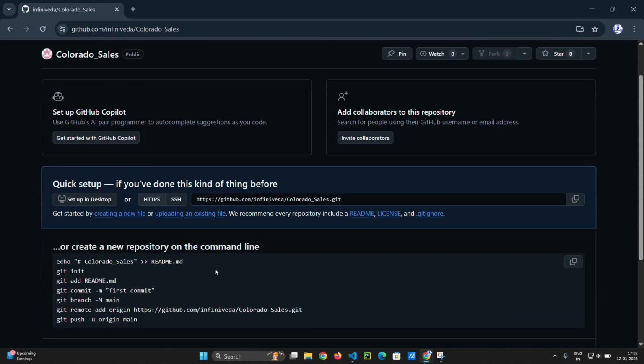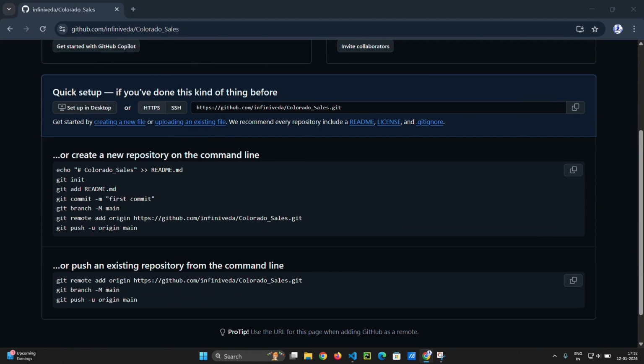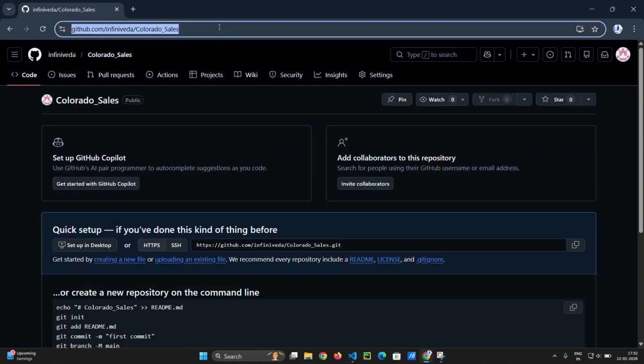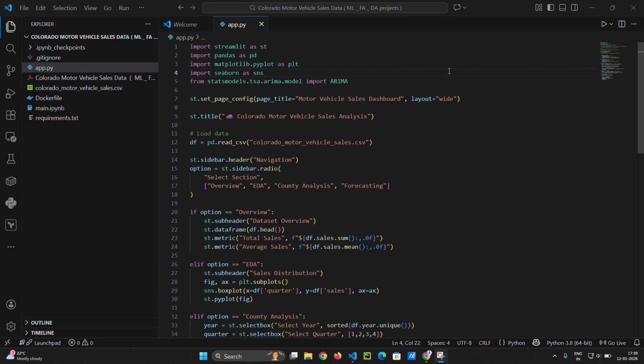Once you have created it, you will find the details of your complete repo, that is your repository link in SSH or HTTP, and steps to create a new repository or push an existing repository from the command line. These are the steps. Right now in your Colorado data sales repository, you have no files. Now I will show you how to upload all these files into GitHub.